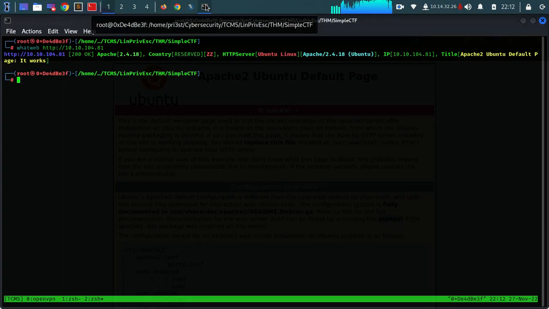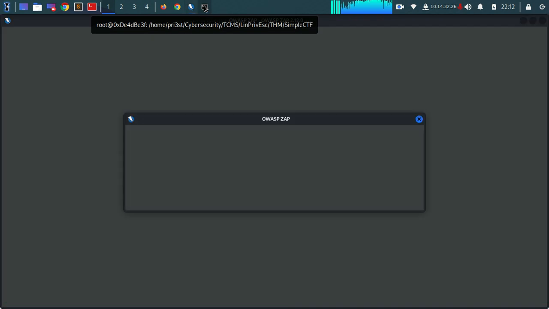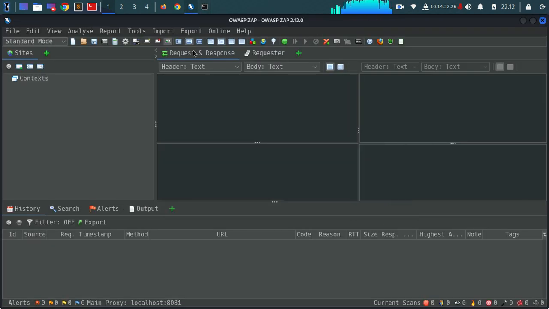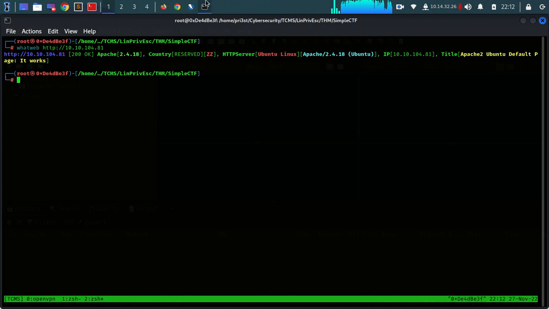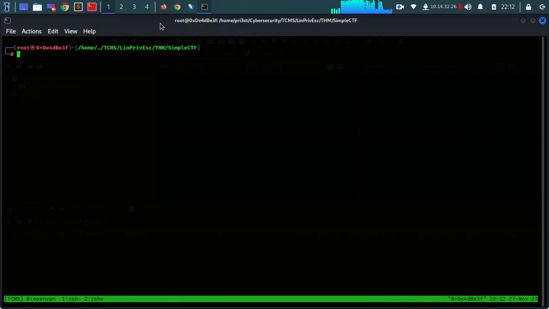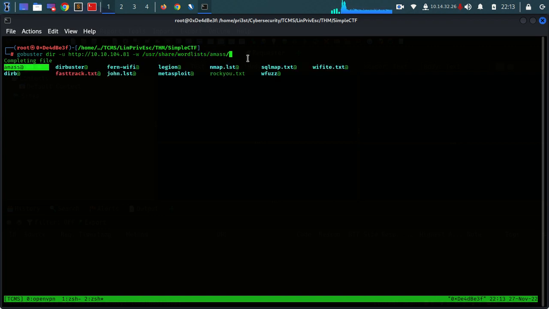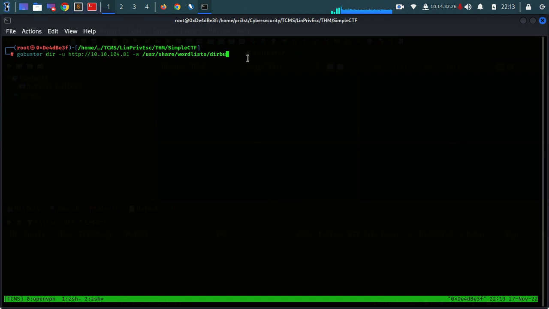So that should get our gears spinning towards this. Okay, so let's try and brute force some directories on this website. We're going to use GoBuster in the directory mode. We're going to define the IP address since we don't have an actual name here, and the wordlist.